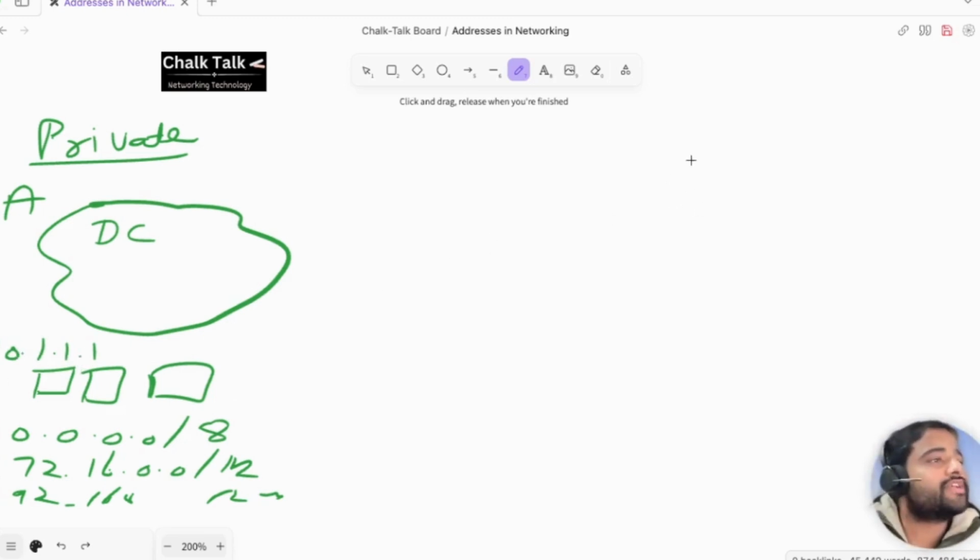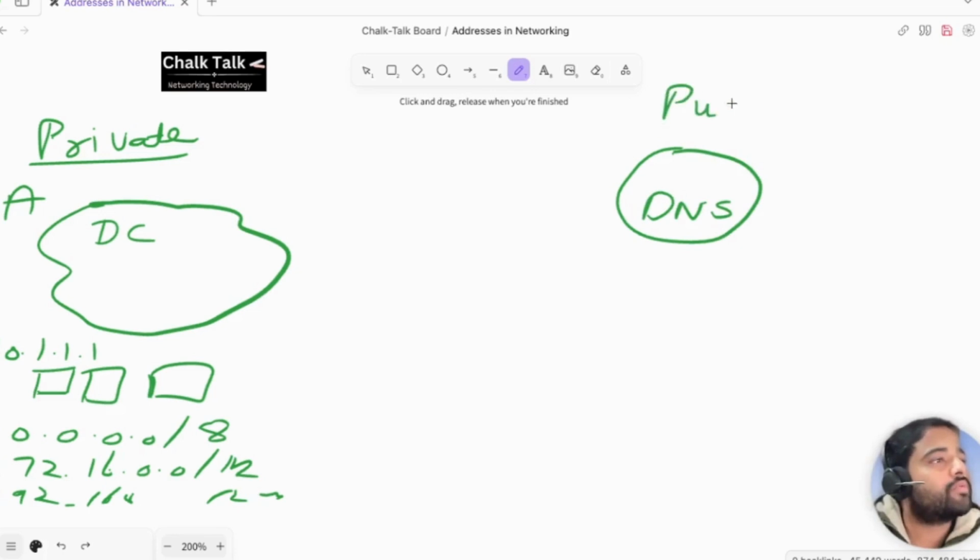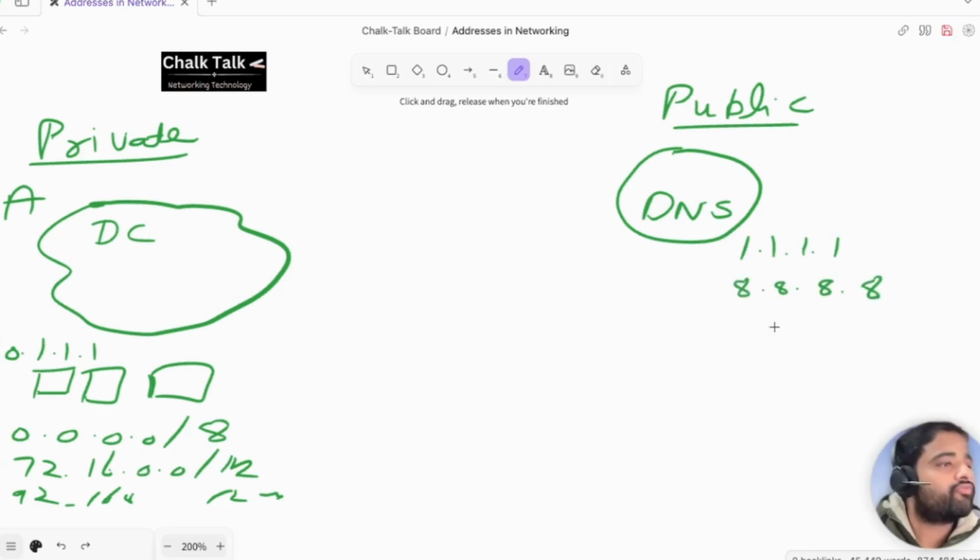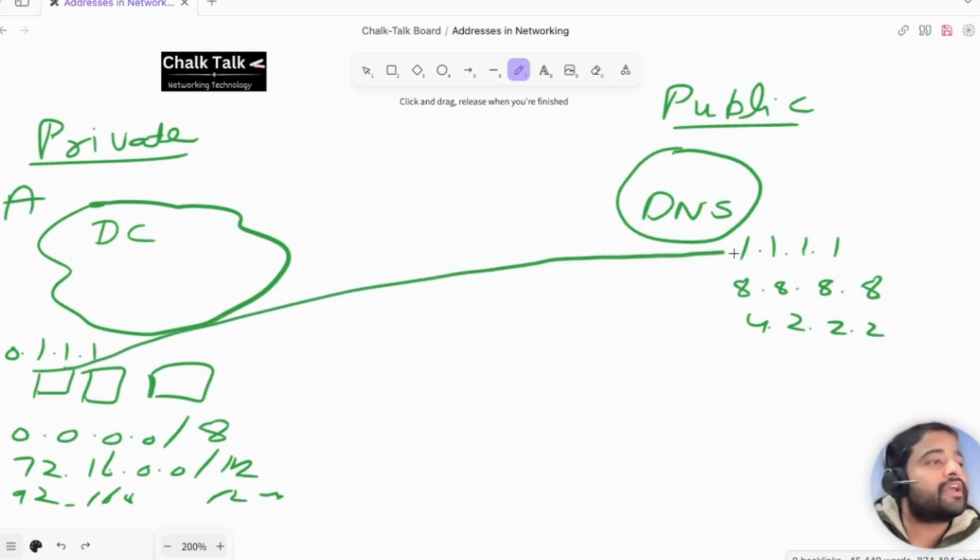Now let's suppose there is a DNS server here in the public cloud. So this DNS has IP address, let's suppose 1.1.1.1 or 8.8.8.8 or 4.2.2.2, right? So there are many public DNS. Now remember, this 10.1.1.1 cannot ping 1.1.1.1.